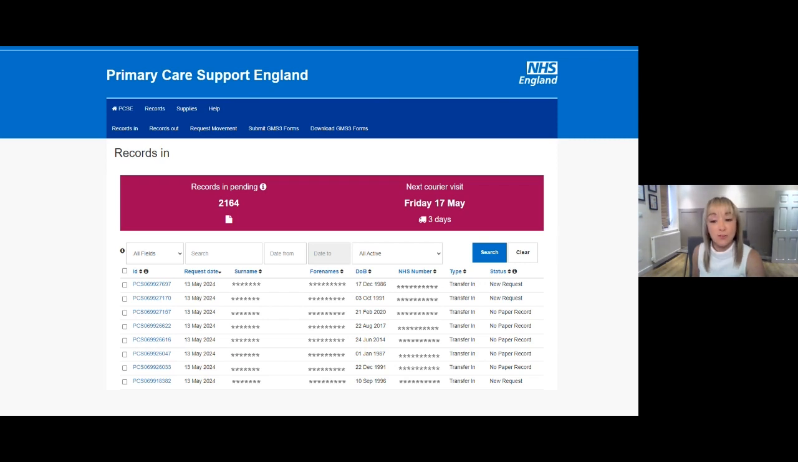However, if it doesn't automatically update and remove the record from this list, like I've previously mentioned, you can go in and manually accept the record. All you need to do is select the blue PCS number that you can see on the left. And again, you'll find with PCSE Online, if a number like that is in blue, it's clickable and it will open up the record in more detail.